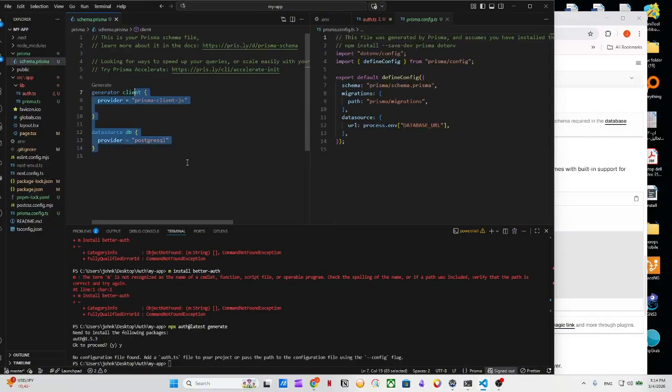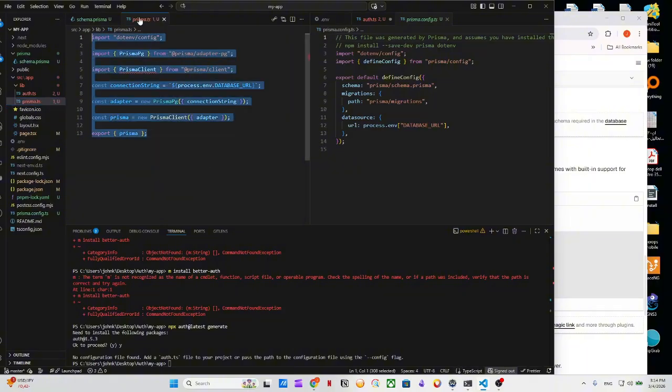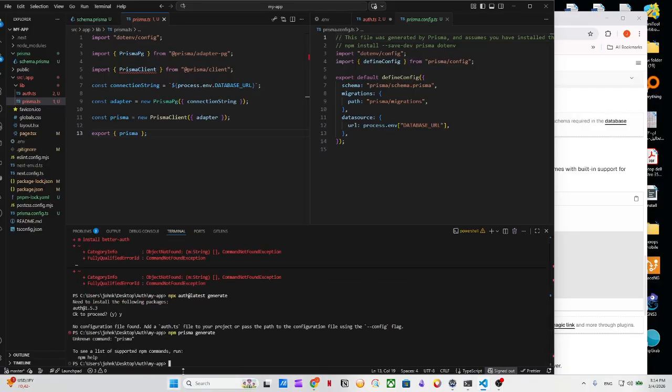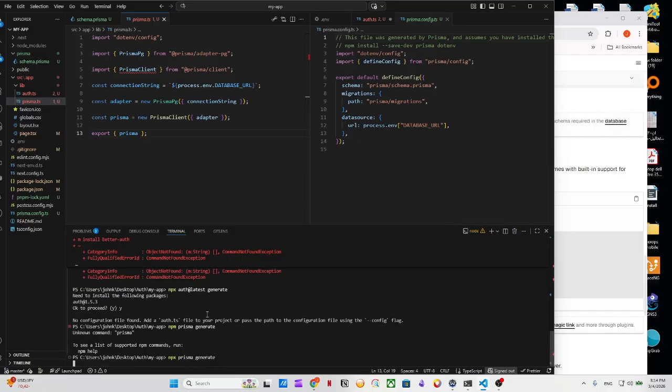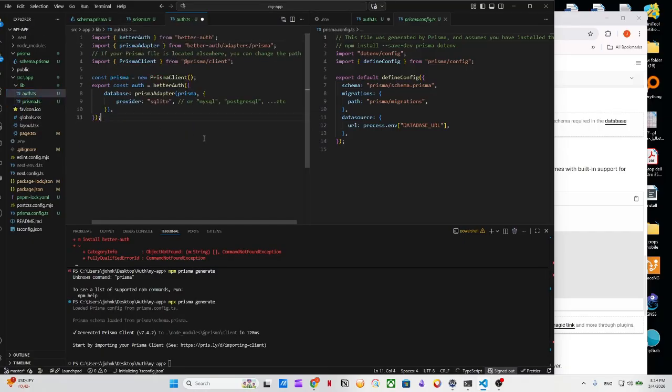The reason this is not working is because we go to prisma.config here. This is done, but I think I need to run, let me see here. Yeah, I just need to run npx prisma generate here. No, not npm, npx. And we just save it here.